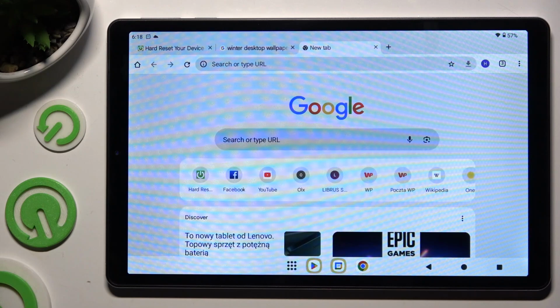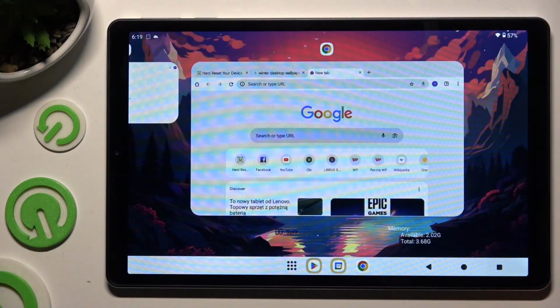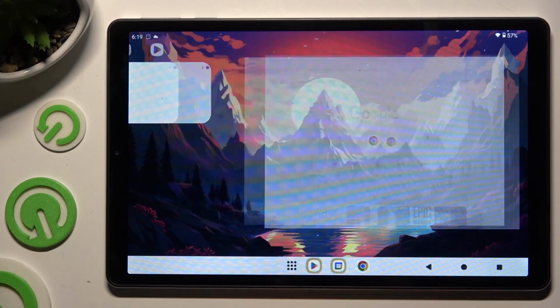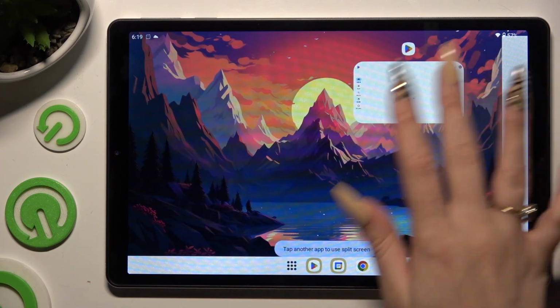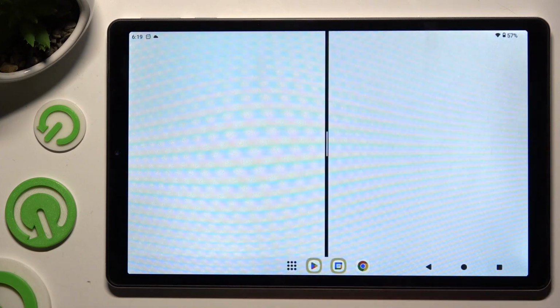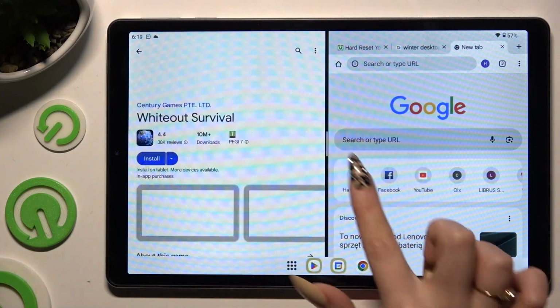Then click on Split Screen in Background Apps, so split under the first app you see, and tap on the second one. As you can see now, I can use both at once.